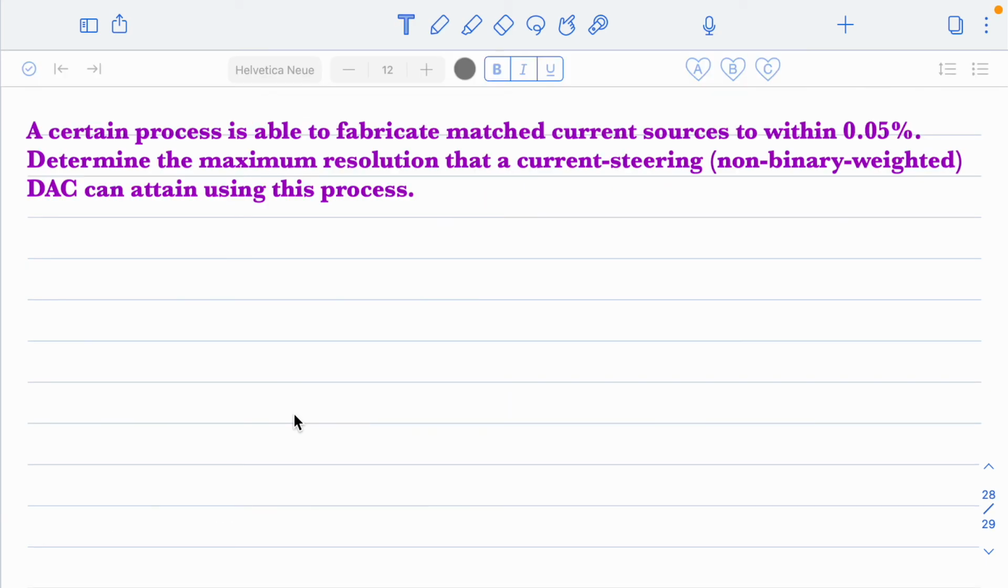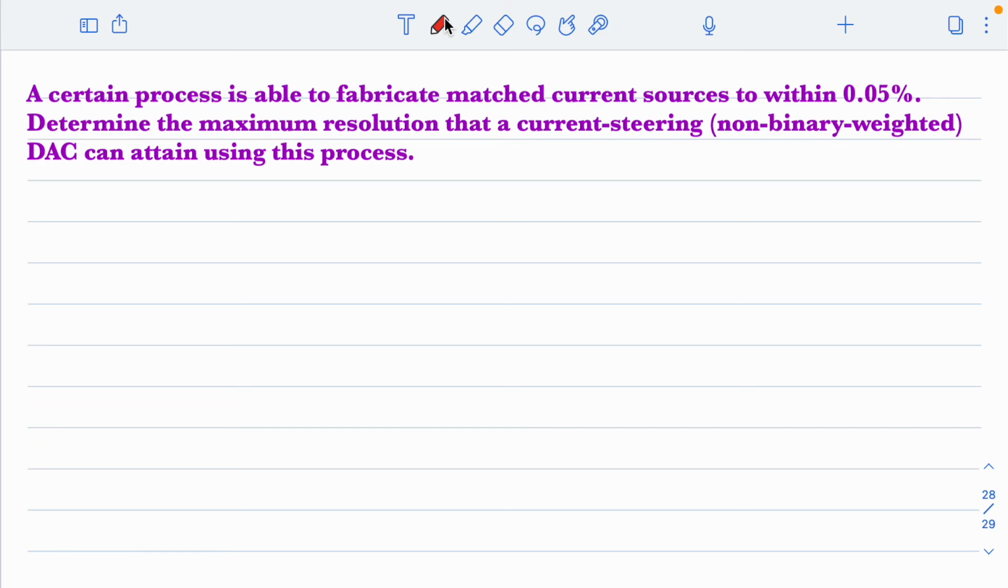So let's look at this numerical. The question is, a certain process is able to fabricate matched current sources to within 0.05%. Determine the maximum resolution that a current steering DAC can attain using this process. It is given that it is non-binary weighted, so it is thermometer code based. We need to find the maximum resolution a current steering DAC can attain when the current sources have a mismatch error of 0.05%.